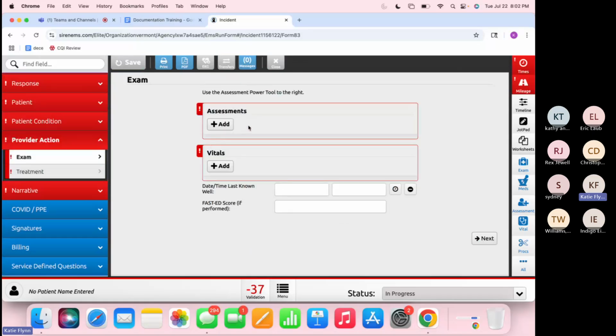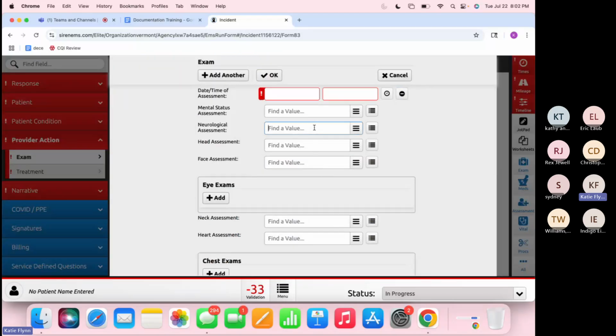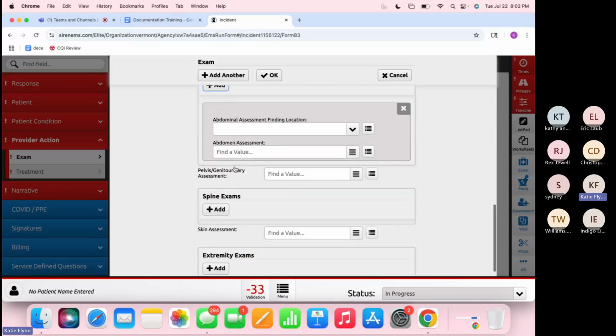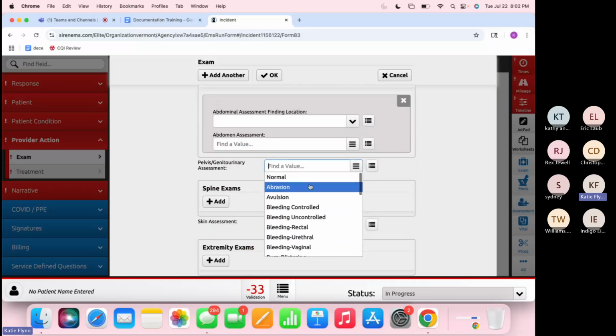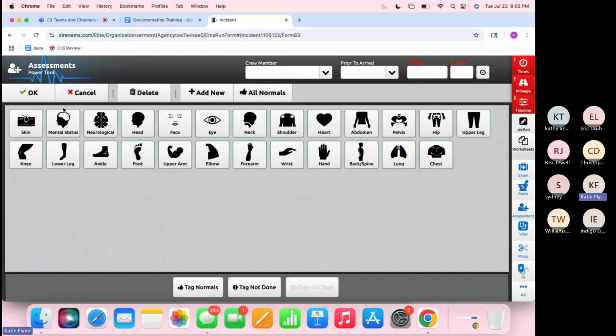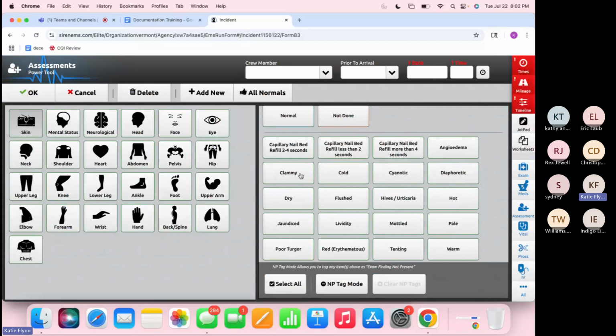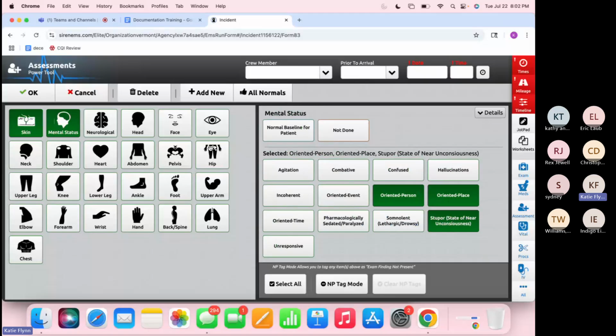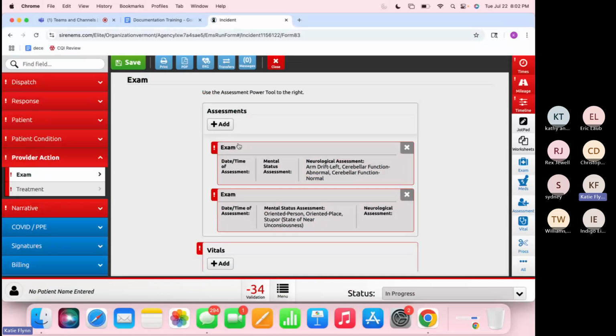Next, provider action. To put in your assessments, there's two ways. You can click on this assessment box and go through all of the drop downs. It has everything in either an add or a drop down action. I know some people prefer this version. I personally use the power tool, which is over here to the right. So just click on assessment and it comes up with a bunch of pictures. So you can click on skin and then you can say the skin was dry and warm, the mental status. You can click what you want. It's all the same options. It's just in a different format. And then if you hit OK, they end up being in the same spot.